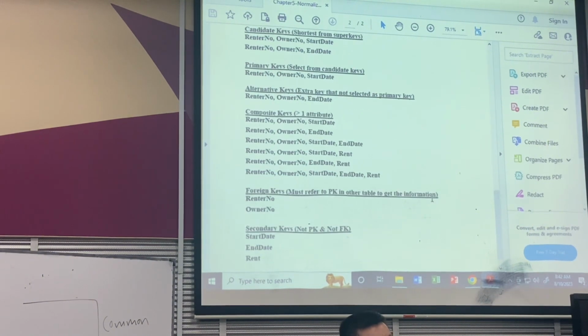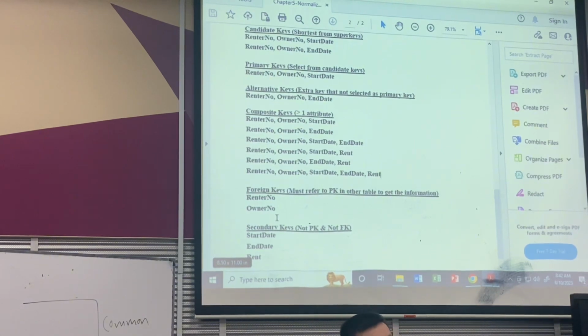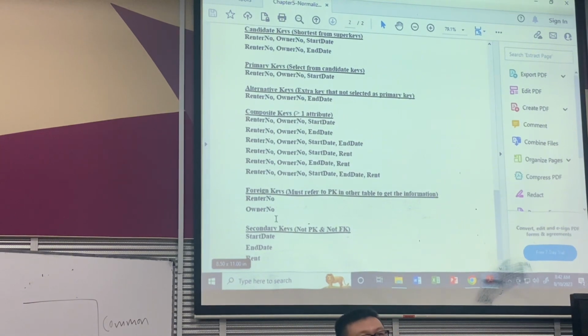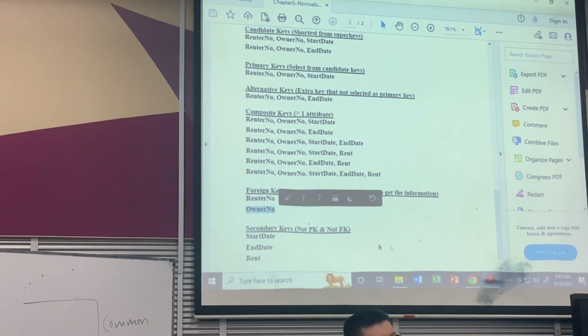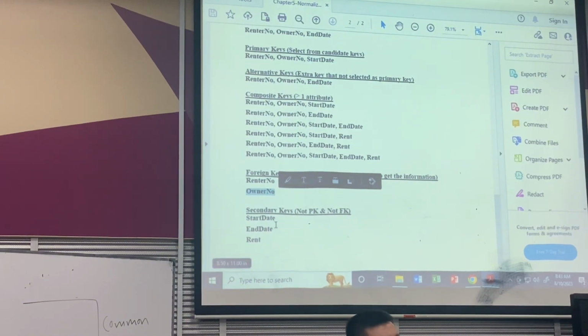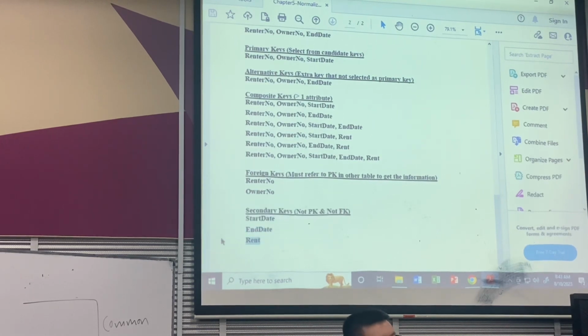Okay. Then random number and owner number are referred to other tables. Why? You cannot see owner name here. You cannot see renter name or renter address, and all the others you cannot see. It means they are linked to other tables. So these two alone are foreign keys. Okay. So what is a secondary key? Your start date, end date, and rent alone are your secondary keys.